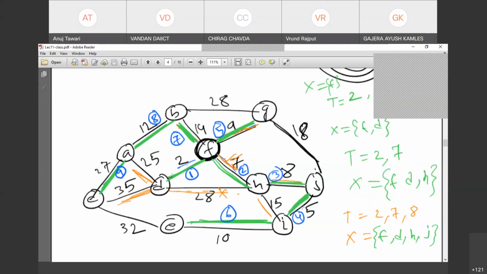Right? Because there are many different spanning trees. Some of you might find something else. This is just one of them. There is no unique minimum spanning tree.